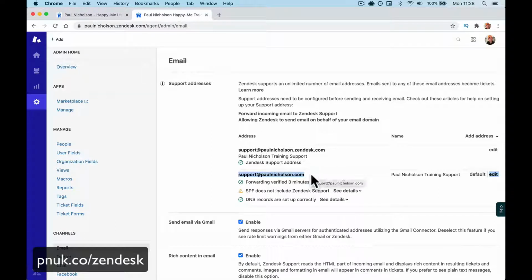So I have G Suite, but I set up a forwarding. If anybody emails support@paulnicholson.com, it forwards the email to this email, which then Zendesk picks up and creates a ticket. Then you can reply, and it will reply via Zendesk as this email. So it's a little bit funky because you've all got 1,000 different types of email system. But again, if you've got an IT department, all they need to do is create an email address that forwards to this one. Right, then you may have to check some settings so that you can send it back via this email.